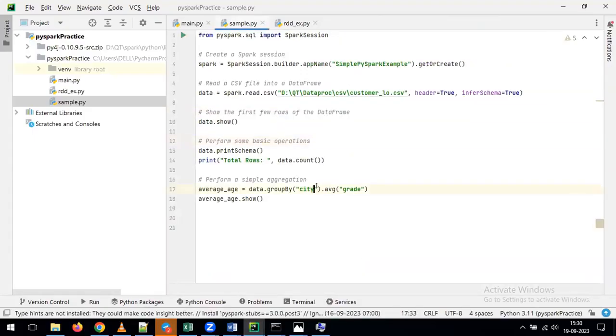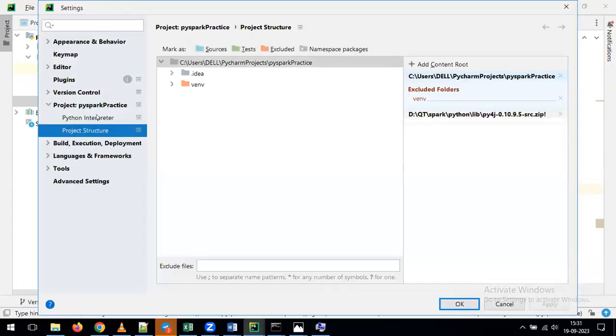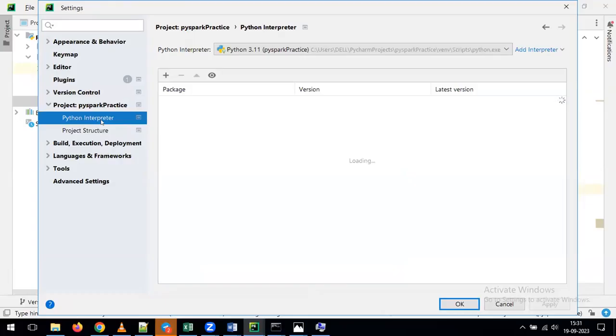Okay. Now the next step is that within PyCharm, we need to install some packages. If you remember how to install packages in PyCharm, from the File menu, please go to Settings. Within the Settings, you need to search for interpreter. Once you search for interpreter, you can see the Python interpreter.